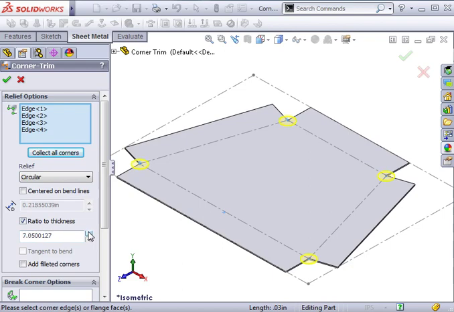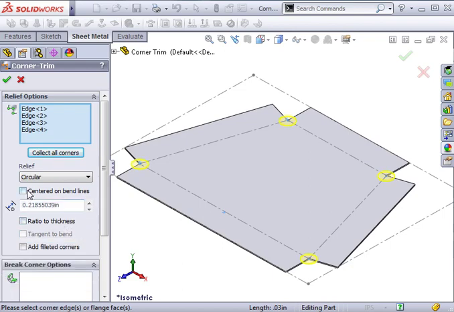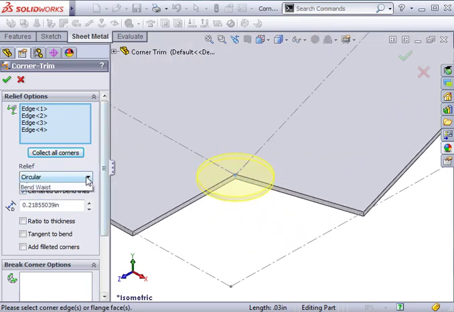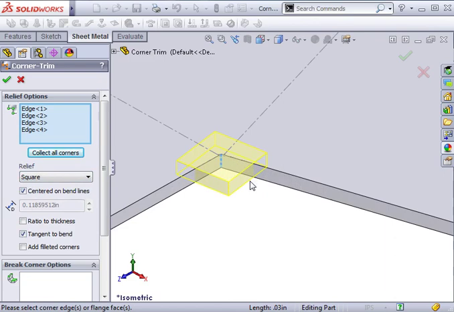When using the circular or square type, I can use the Centered on Bend Lines option to have SolidWorks center the relief cuts relative to the bend lines. If I use the square type with the Centered on Bend Lines option, I also have the Tangent to Bend option, which automatically sizes the cut so that it's tangent to the bend lines. I can add fillets to the corners of the reliefs by checking this option and adjusting the radius.